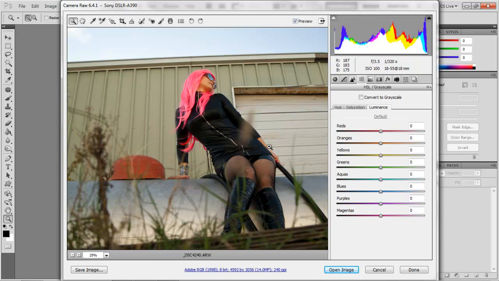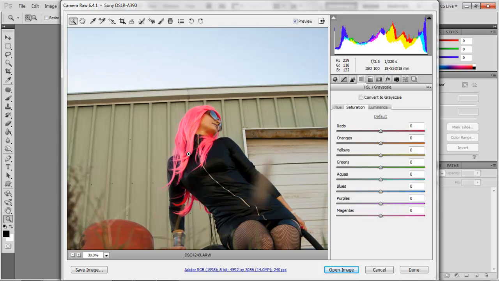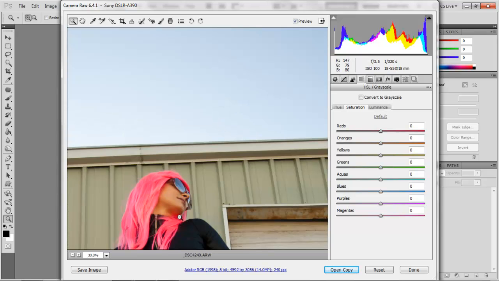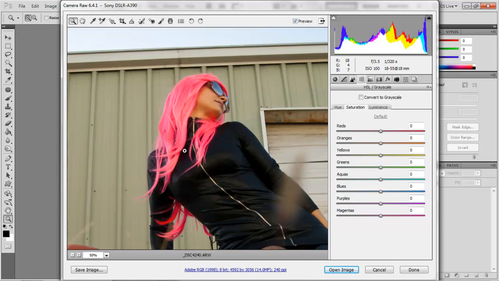Alright, now this is one of the most important tools that I use. This is our HSL/grayscale tool. Now this can change the saturations of each color in your pedestal here. So the big one that we're going to focus on is our reds, because the reds are killing us with this hair. Notice, very oversaturated. So let's zoom in on here real quick.